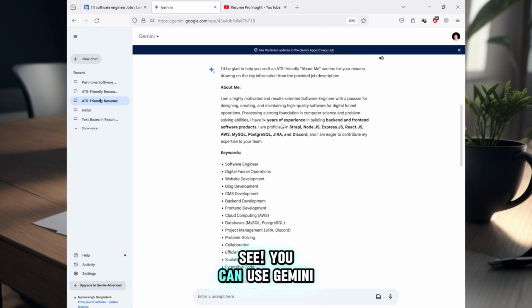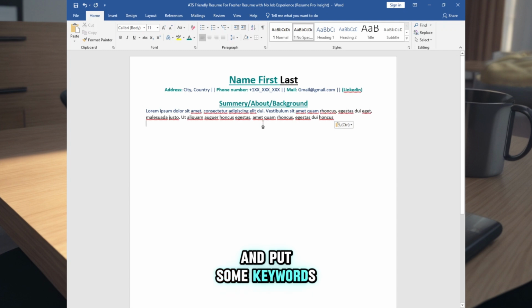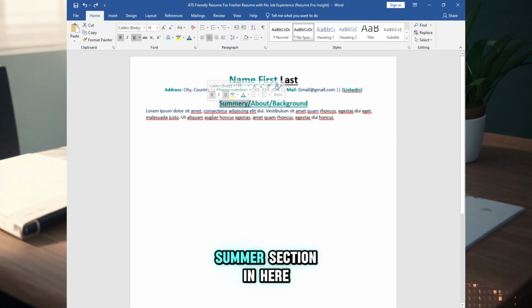See, you can use Gemini to write your about section, about me or background. Then put in some keywords and write your about section or background or summary. For a fresher, you don't need to write a summary section in here.